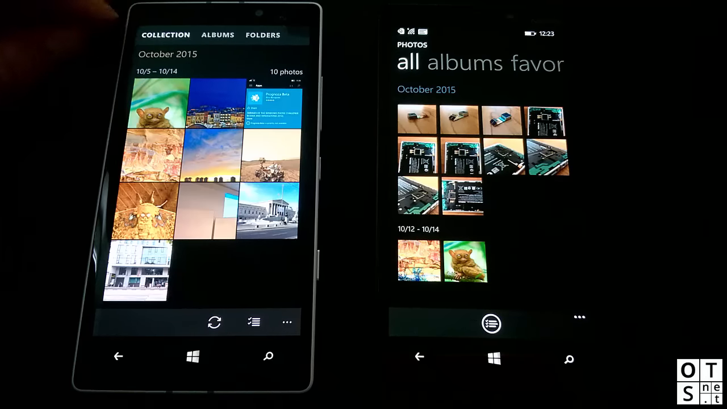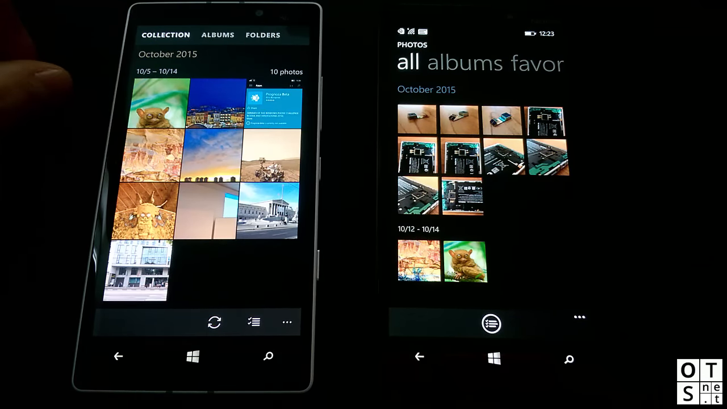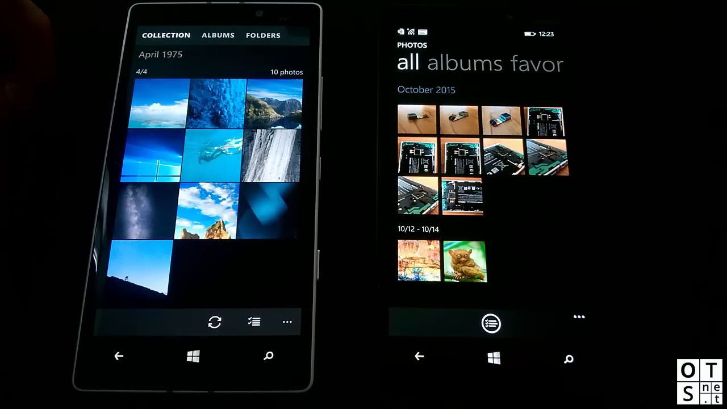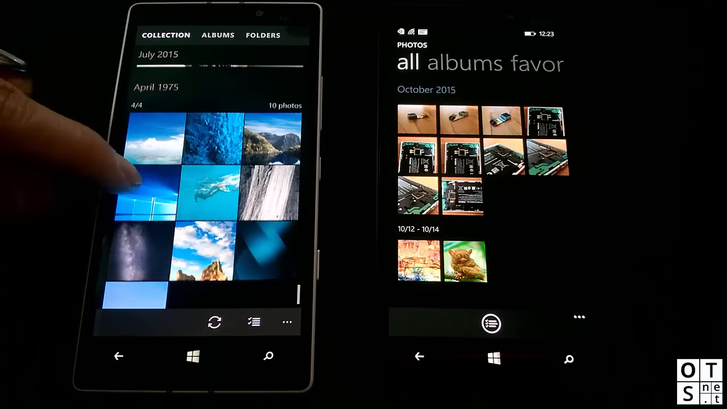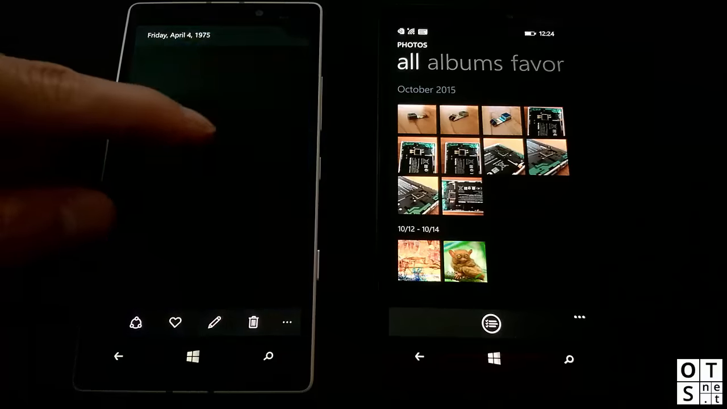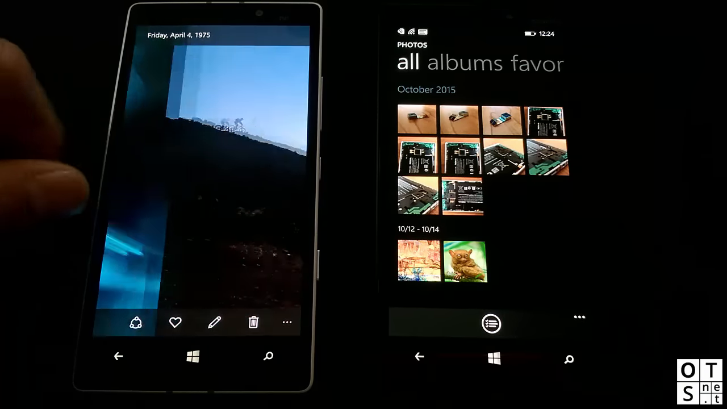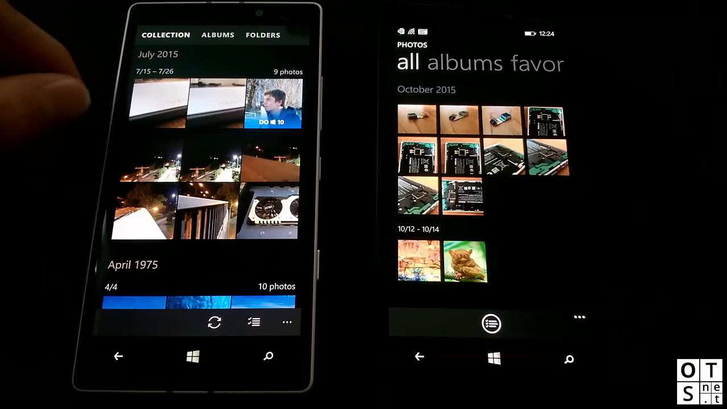Yeah, as you can see, there was a time when the Photos app had the hamburger menu here at the left, but Microsoft has actually removed it already again. So what you get first if you open the app is such an overview of your collection. The photos are sorted by months here. April 1975 are the default wallpaper images of Windows 10 and Windows 10 Mobile. Microsoft has set them to 1975. You can Google the year and you will see why they have done that.